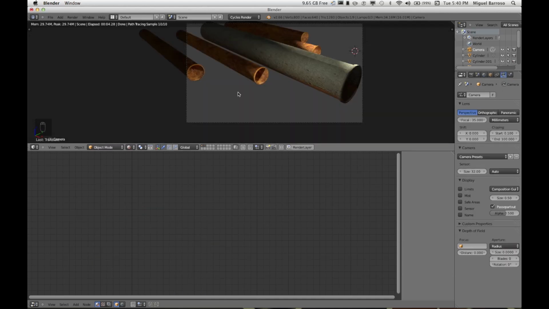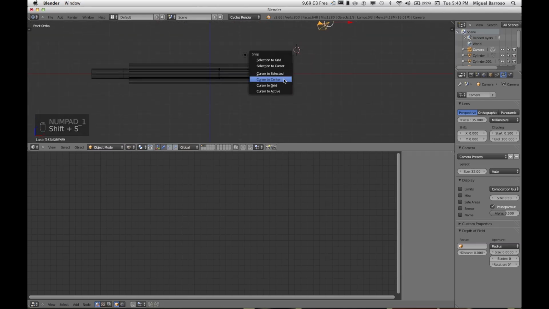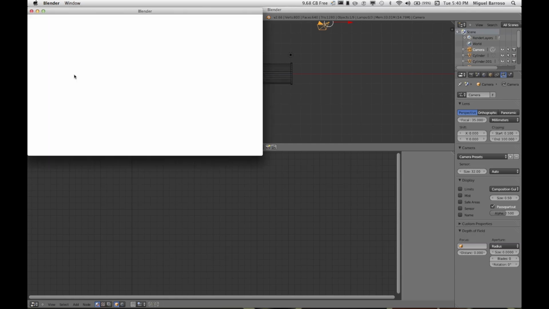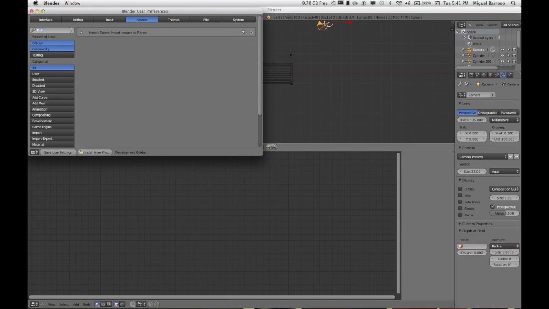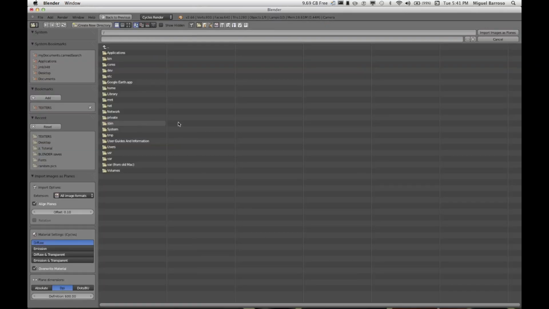You know what we forgot to add was the floor. So let's do this. Alright, real quick. And I'll show you a little tip. Cursor to center. And that's Shift S, cursor to center. And we're going to add an image as a plane. And that's an add-on. If you don't have that, under File, User Preference, Add-ons, just start typing in plane. And this will come up. Check that off. Again, File, Import, Import image as plane.